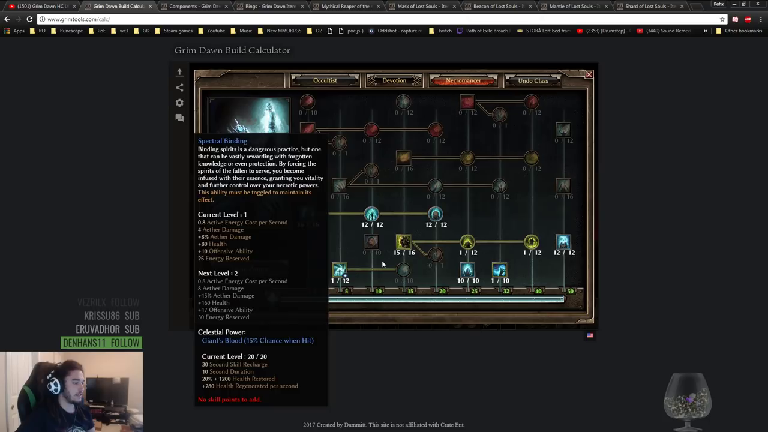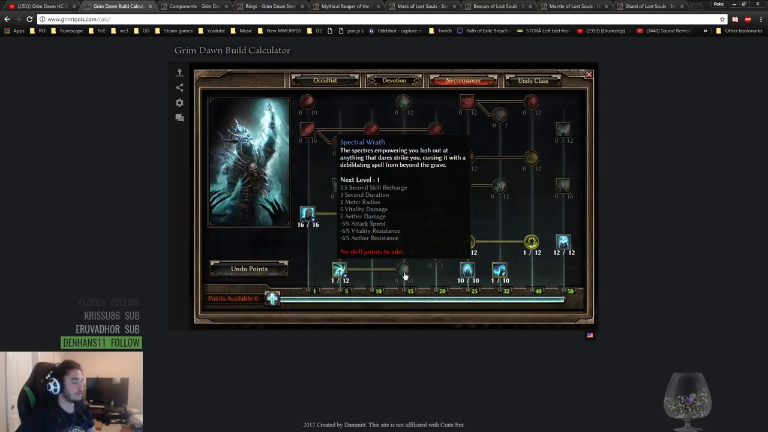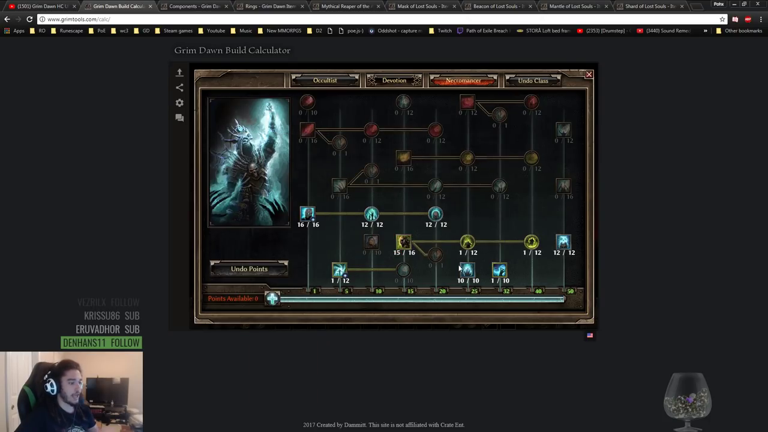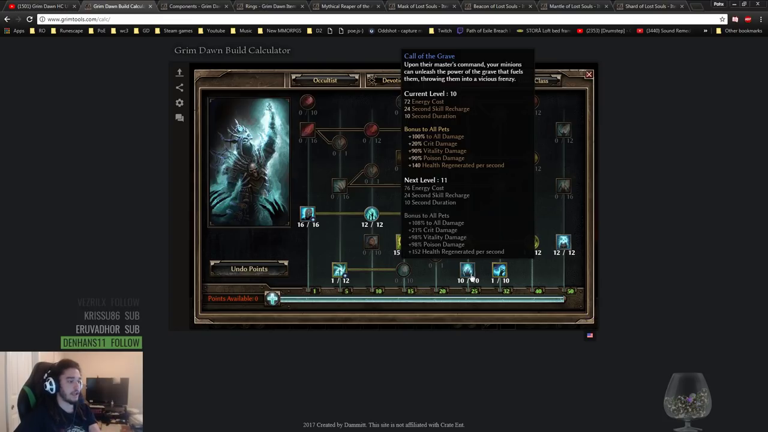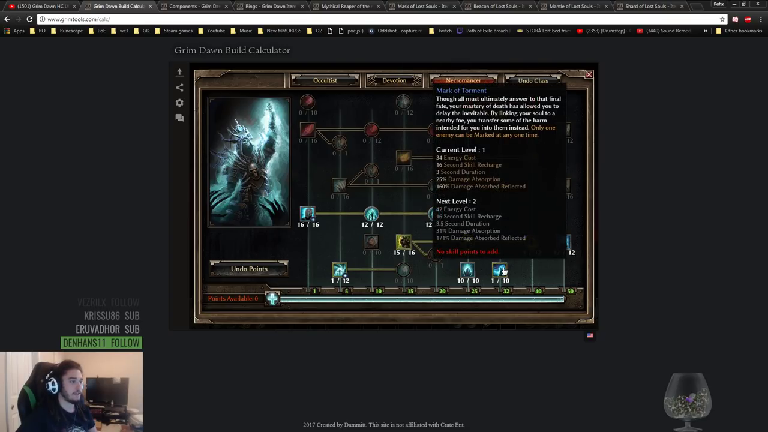1 point in Spectral Binding, and you'll probably go 1 point in Spectral Wrath as well, just because, again, you will have plus the skill levels, and that will scale them greatly. Call of the Grave is basically like an Oh Shit button that you click, which is not really an Oh Shit button. It's more like super deeps for your minions. Then I've got 1 point in Mark of Torment because it should help a bit with damage mitigation on bosses, assuming it actually works this well.